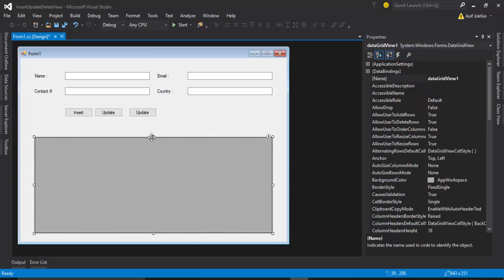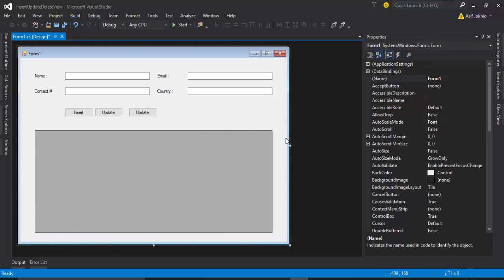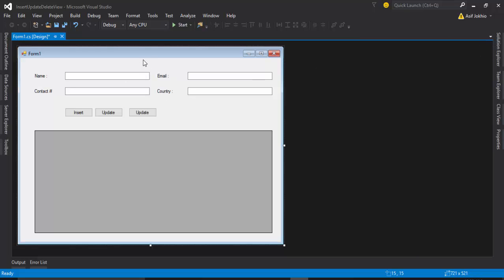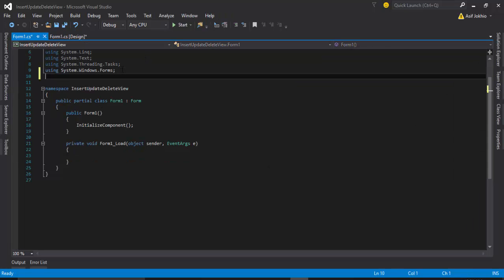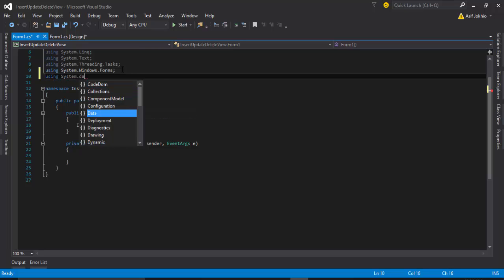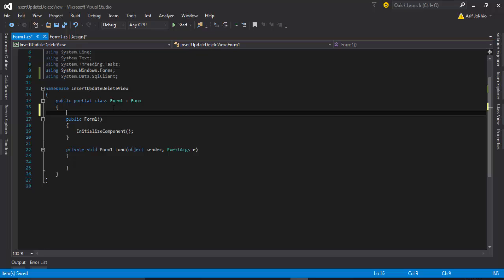So first of all we need to import the library to connect the Windows Form application to SQL Server. So let's get started. Double click on the form and import the library using System.Data.SqlClient, right?